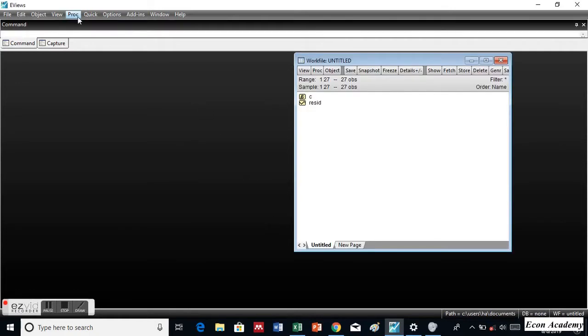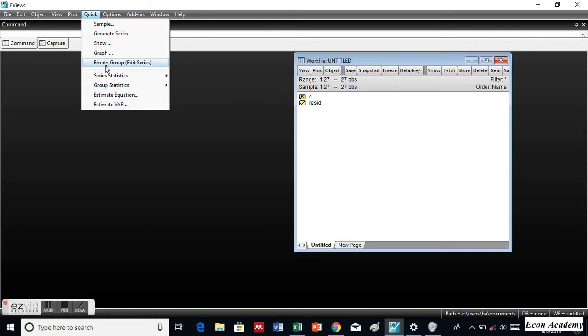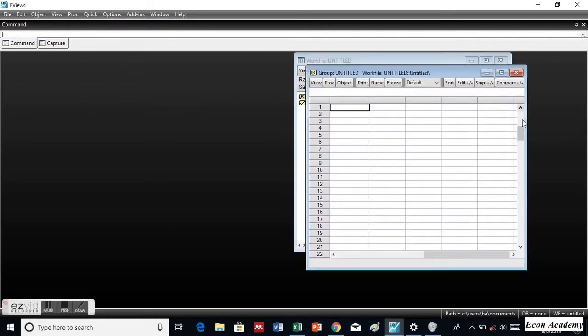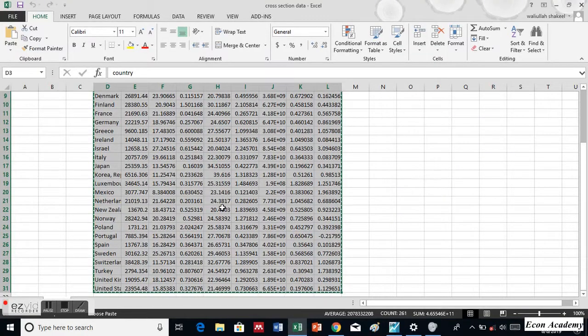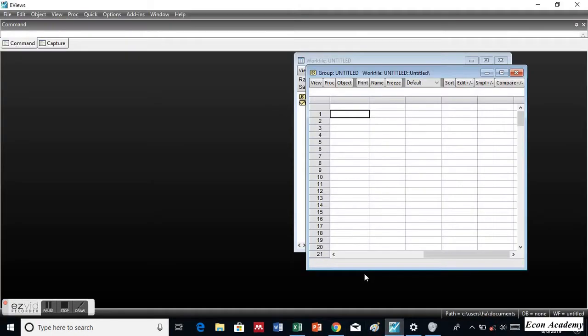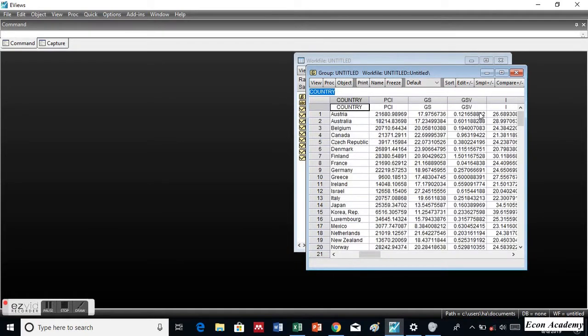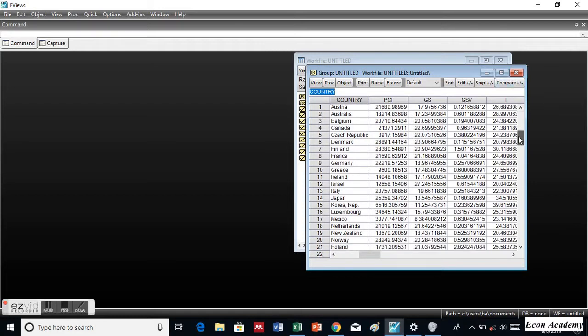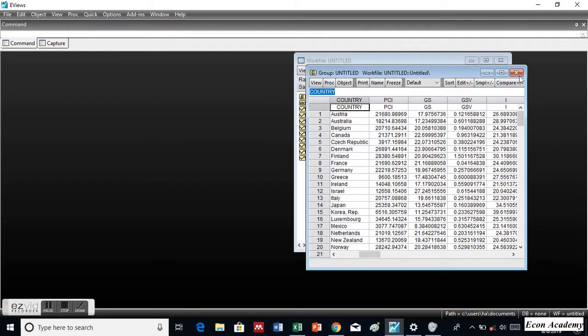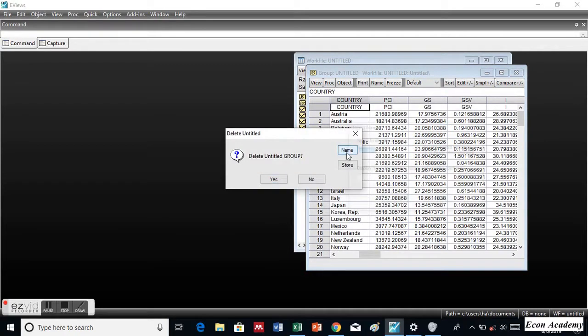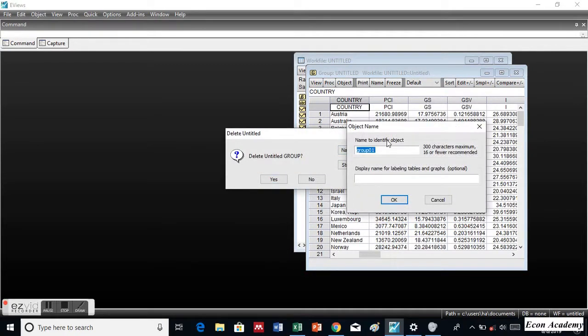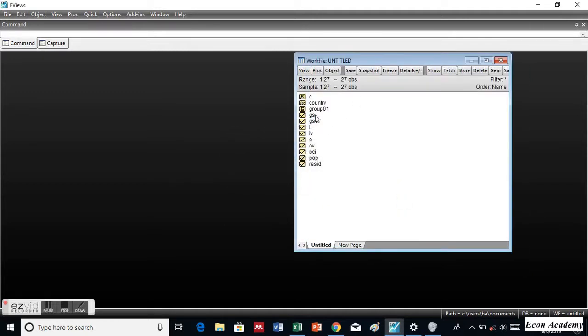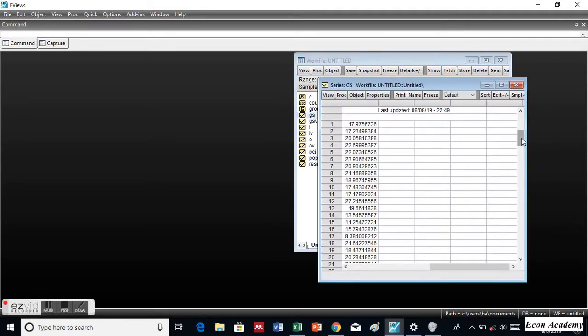Now I will go to Quick and Empty Group. Now I will go to Excel and copy the whole data which I want to import, and then again go to EViews and paste the data in the first row. So you can see that the whole data is imported as a group. You can name the group as well by clicking Name and entering the name according to your choice. So you can see that the whole data is imported.